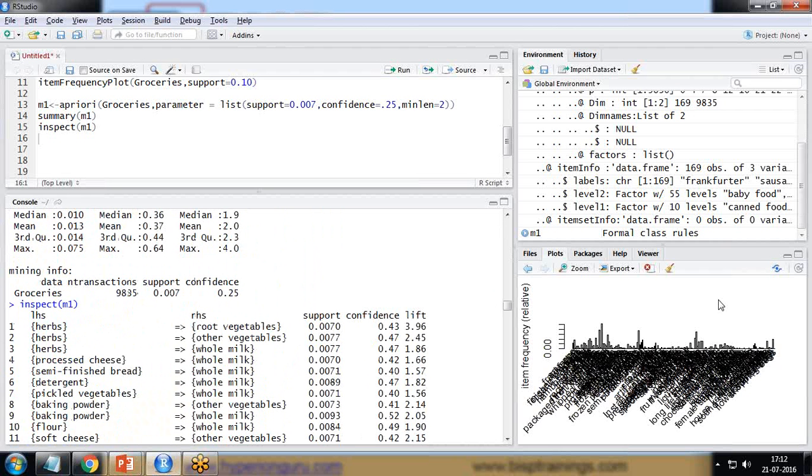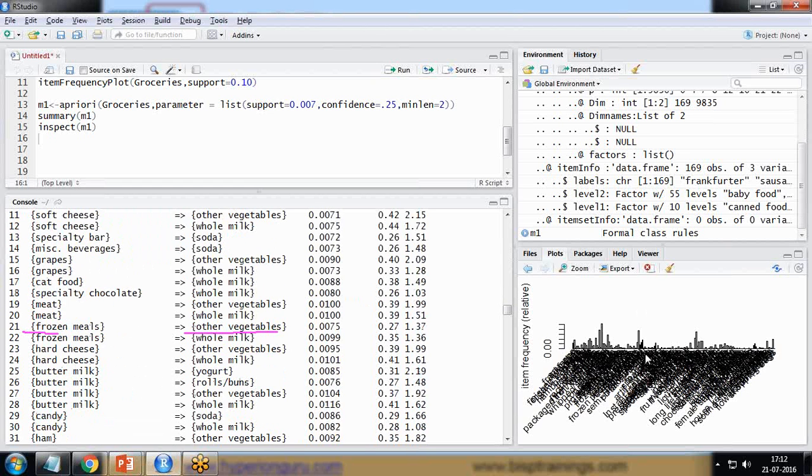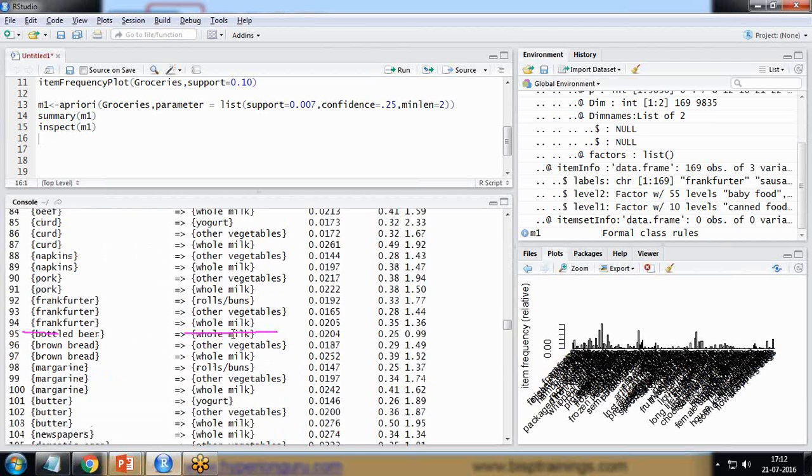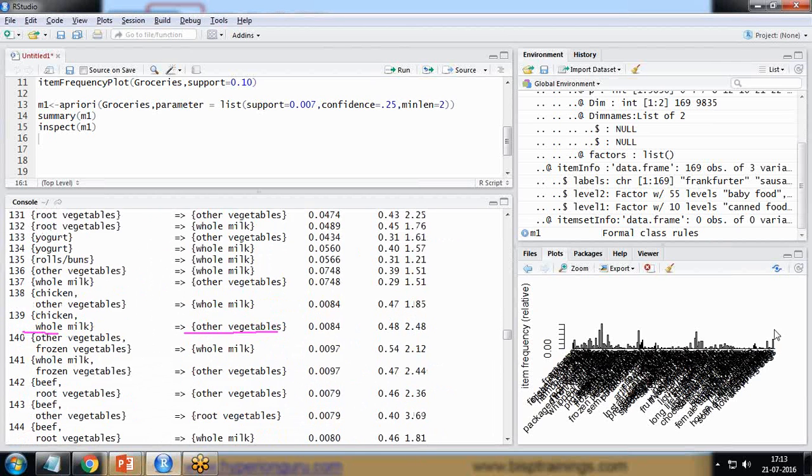Here is the first rule where the customer looks for herbs, so maybe he will buy root vegetables as well. Similarly, if I scroll down to rules with 2 or more items, something like this: if a customer buys chicken and other vegetables, maybe he will buy whole milk as well. And you can look at the support and the confidence. Support is around 70% and confidence is more than 25%.